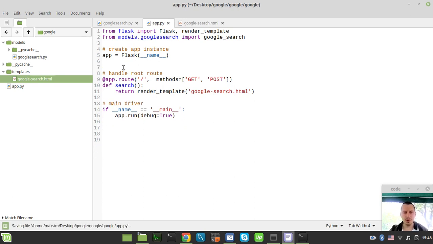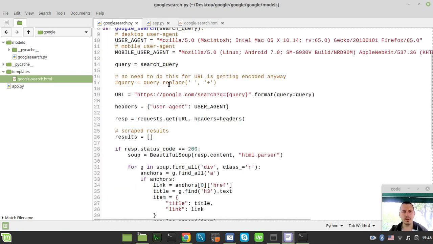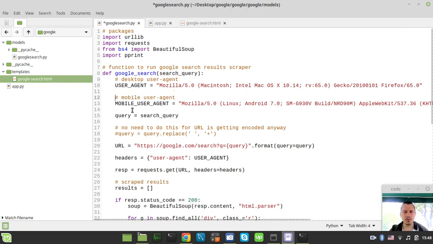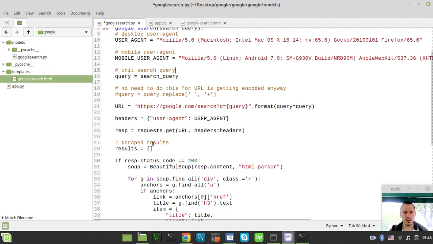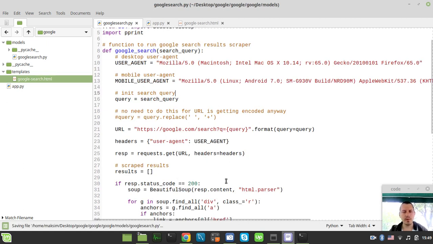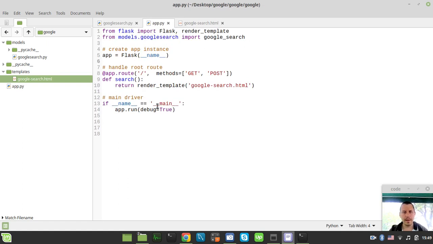So just to make the code look slightly better, basically, I would like to comment some things here as well. So here, like init search query. Okay, so just leave the code. Code Mike again, leave the code alone. It's not your code.